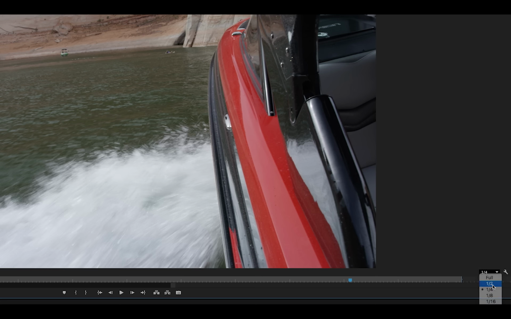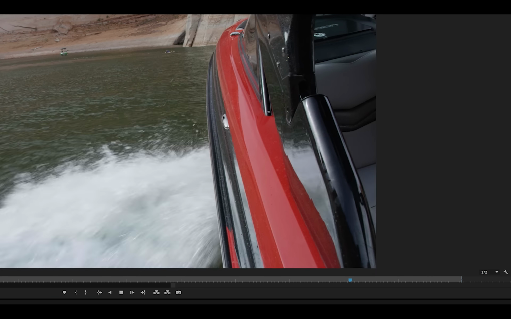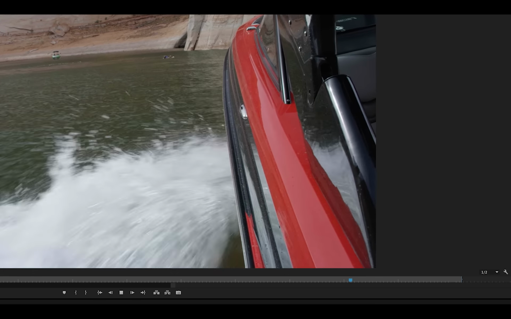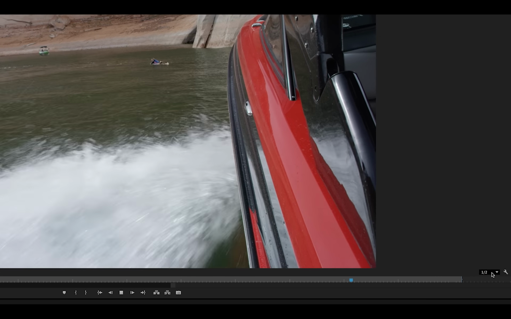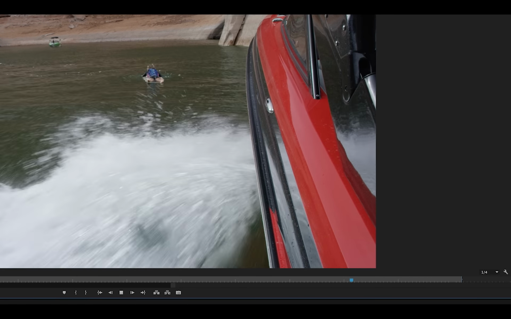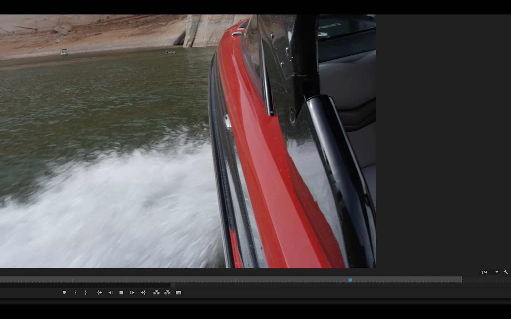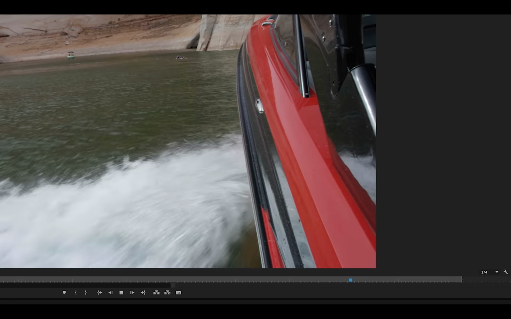And then if I go at half resolution, I just want to show you a demonstration. I hit play. You see how it takes a second to start playing the footage. This isn't bad, but it's definitely not as smooth as 1/4 resolution. So I am going to now play it at 1/4 resolution.